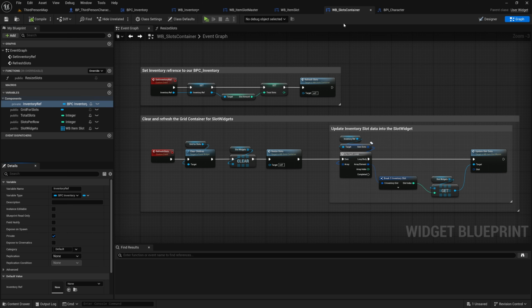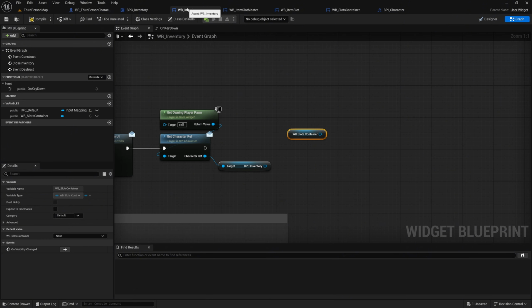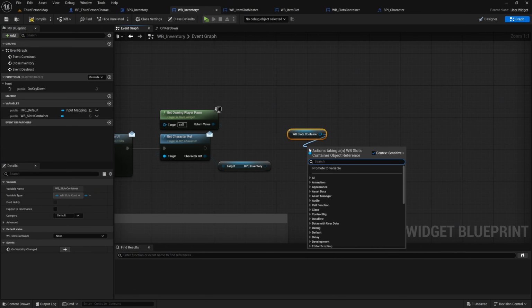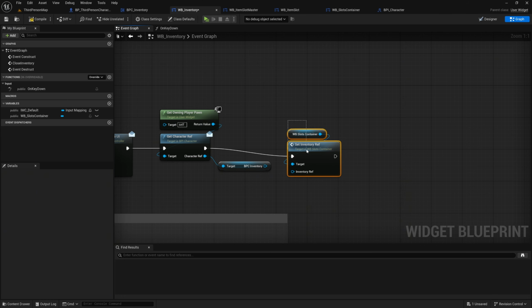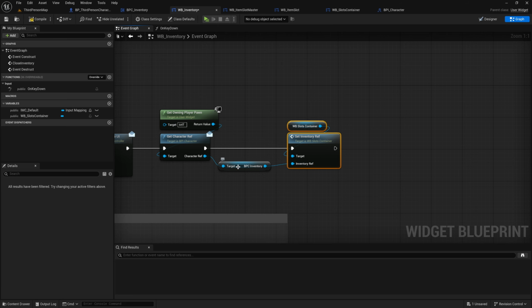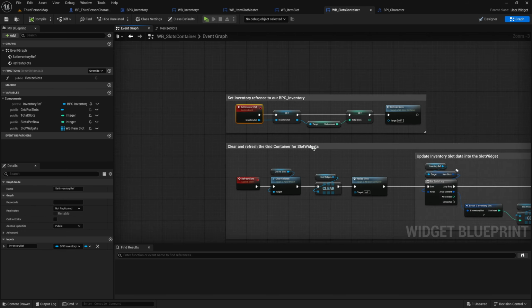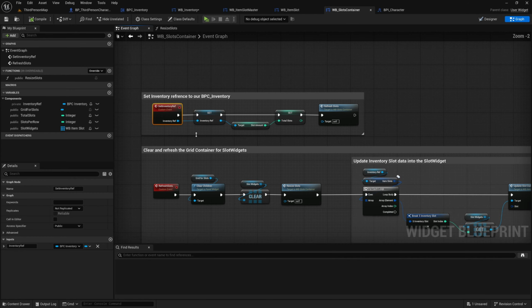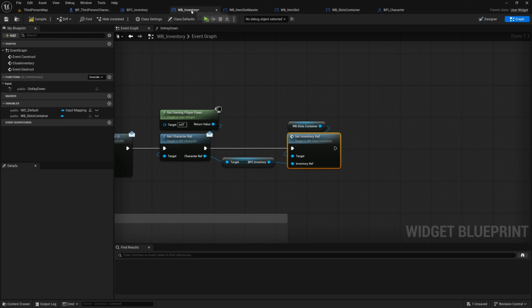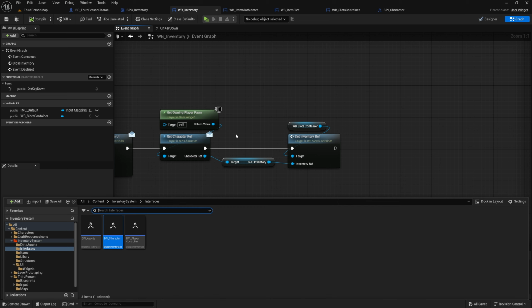Compile and save it. Now let's go back to the inventory widget. If we search for set inventory here, only our function appears and no longer the variable itself. If we set just the inventory ref variable, we have the problem that the grid is not generated because all the events are not executed. Compile and save it.